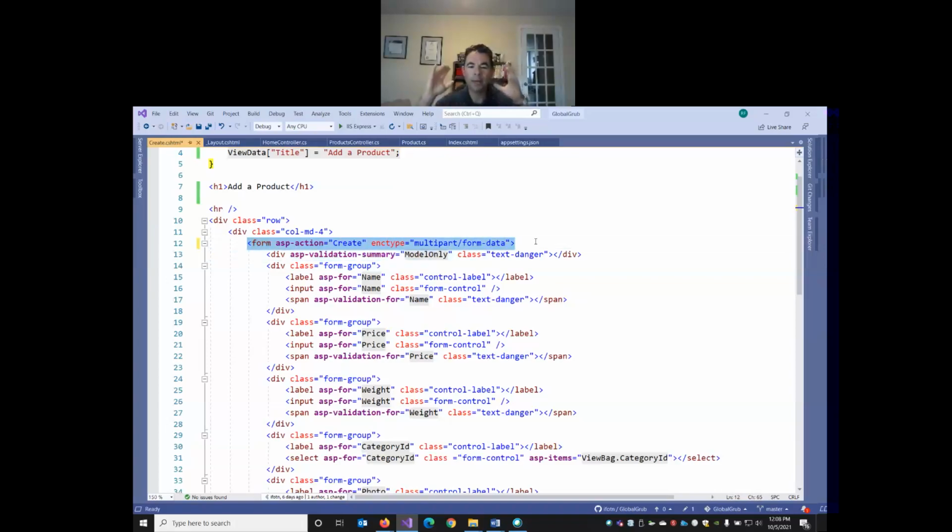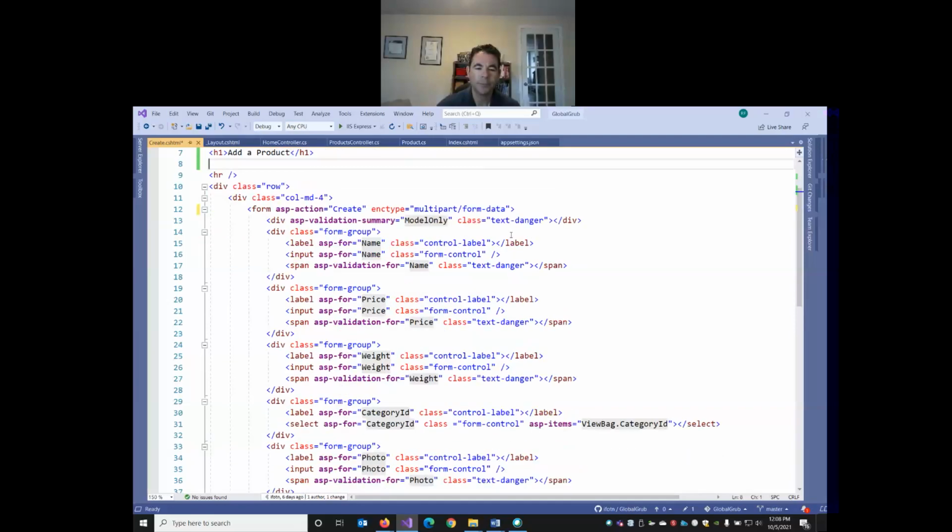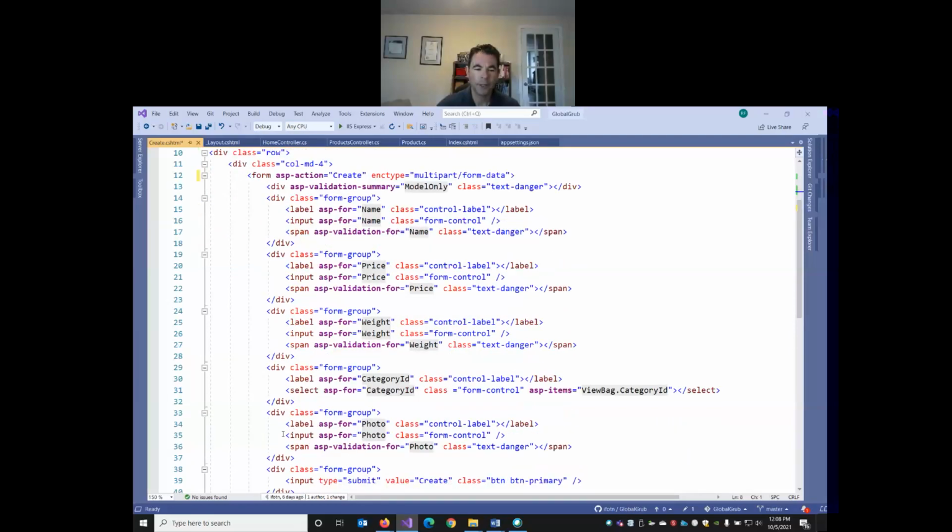So again, we're not locked in to the HTML that gets scaffolded. It's just a starting point, and we can make whatever changes we need to in order to build our applications the way we want to. So we're going to add the encoding type. Then I'm going to scroll down here to line 35, where I have this input asp-for photo. So right now, this gets generated as a text box.